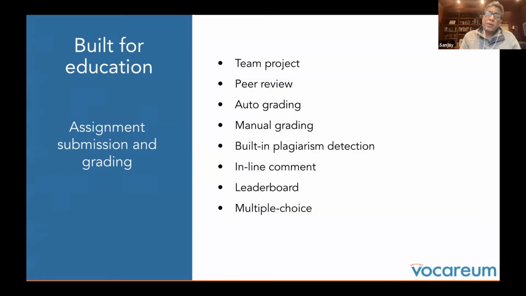And these labs were built for education. So what again is common is that there are a lot of education related learning and teaching related capabilities. For example, you can specify team projects or team members. You can form teams, either your learners can form teams or you can form teams for them, and they can work together on the same workspace. Peer reviews, it's pretty common.